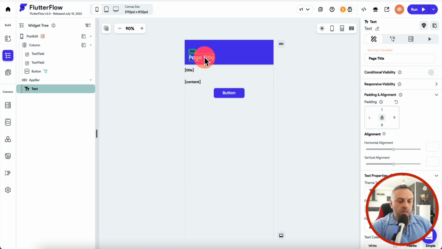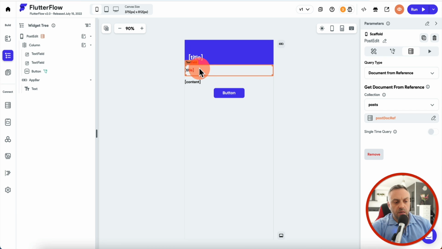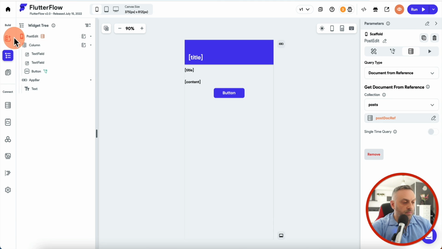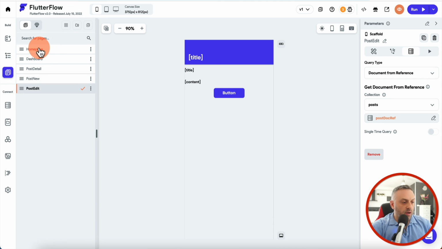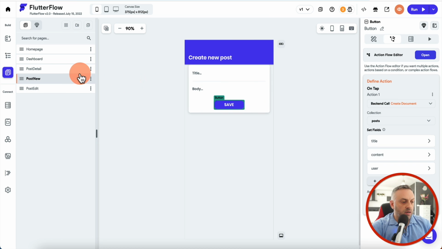We may want to set the title here as well. So I'm going to say post document title so that they can see what they're updating, the name of the document. And this has a button to update the content. So let's go back to our pages. We have the home page dashboard. We have the new one here. And so that is set up.